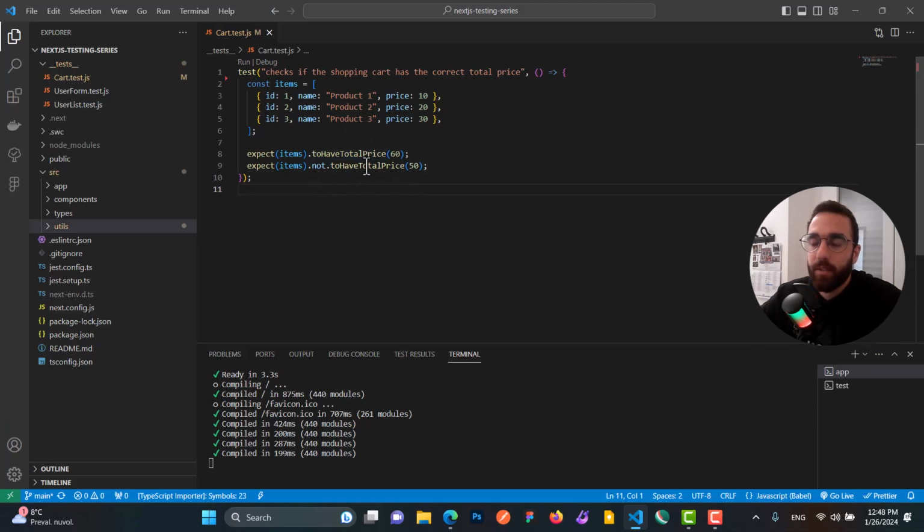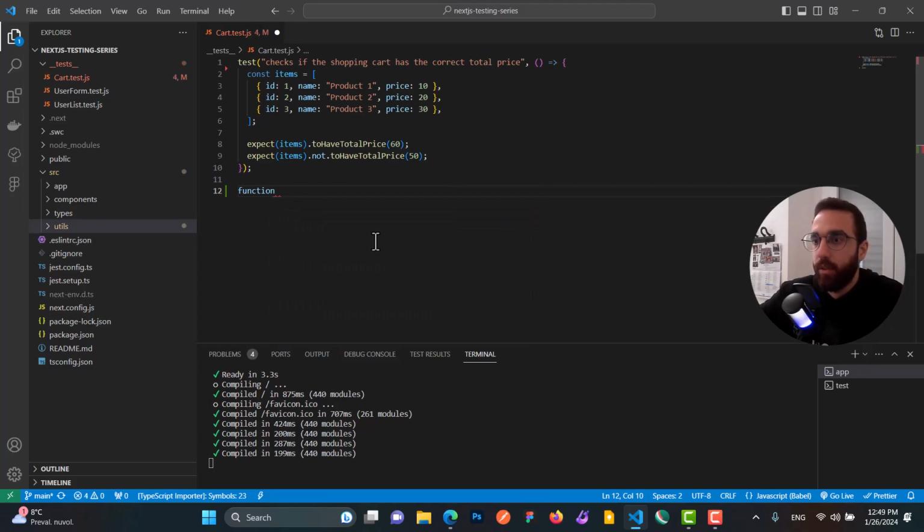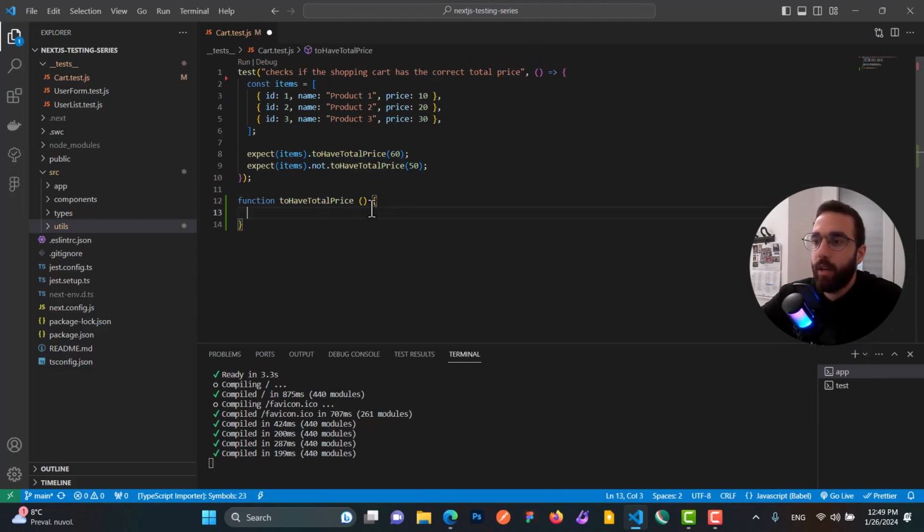First of all, to create a custom matcher, we need to understand that a matcher is just like a hook. It's just a function. So in order to create a custom matcher, I want to create a function called toHaveTotalPrice. This function accepts arguments. We can pass different arguments. For example, the expect value is the received. And then if we want to pass different arguments to this matcher, we can pass them here. So I can say expected value.